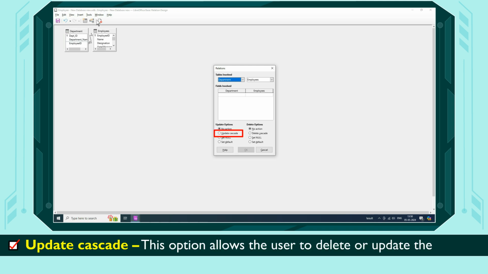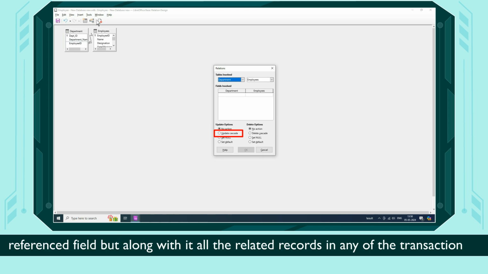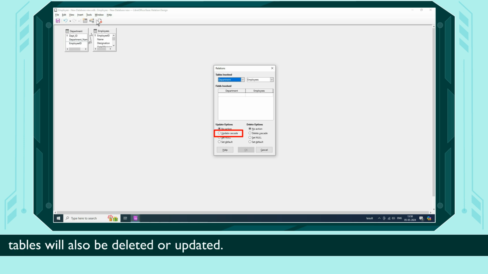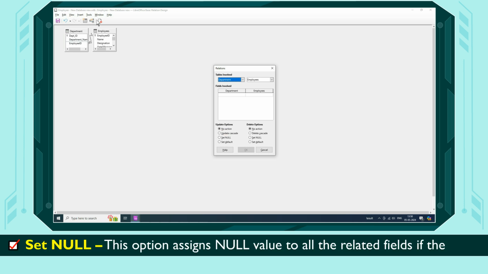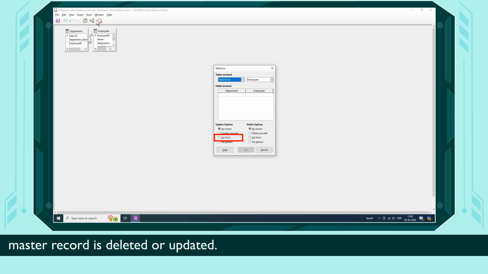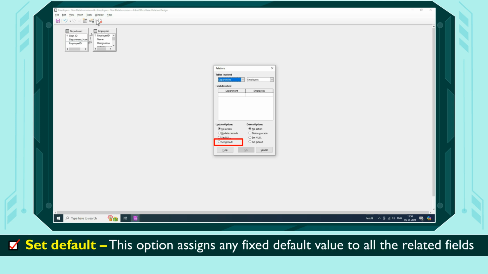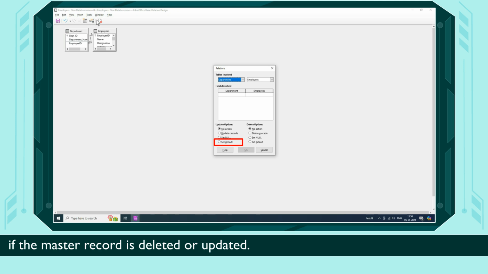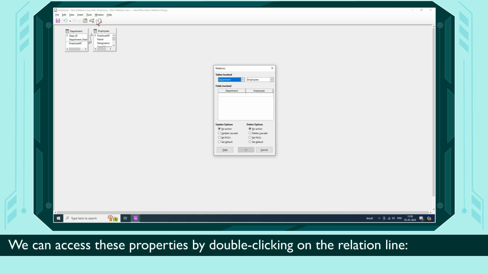Update cascade. This option allows the user to delete or update the referenced field, but along with it all the related records in any of the transaction tables will also be deleted or updated. Set null. This option assigns null value to all the related fields if the master record is deleted or updated. Set default. This option assigns any fixed default value to all the related fields if the master record is deleted or updated. We can access these properties by double-clicking on the relation line.